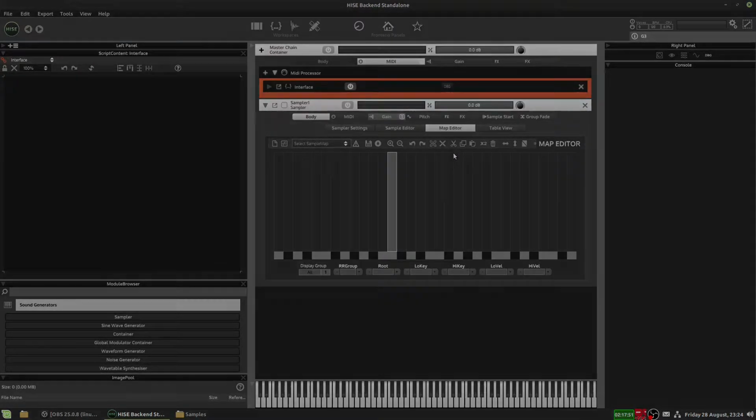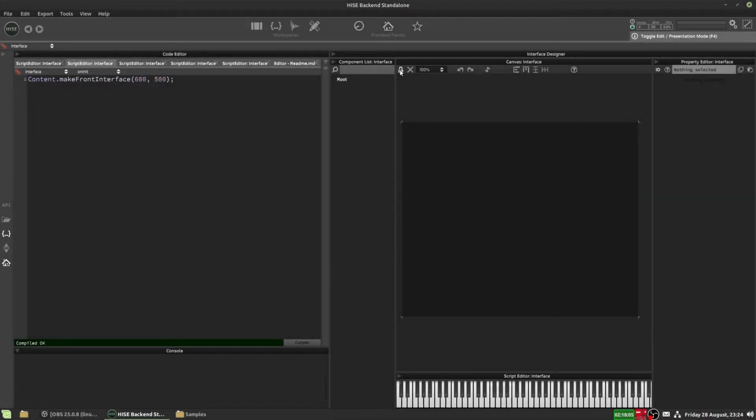and then once you release the key, it will stop doing that. But in Kontakt, the way you do it is using a wait statement, and there's no such thing as a wait in HISE. Everything just keeps going and going. So what you have to do is use a timer.